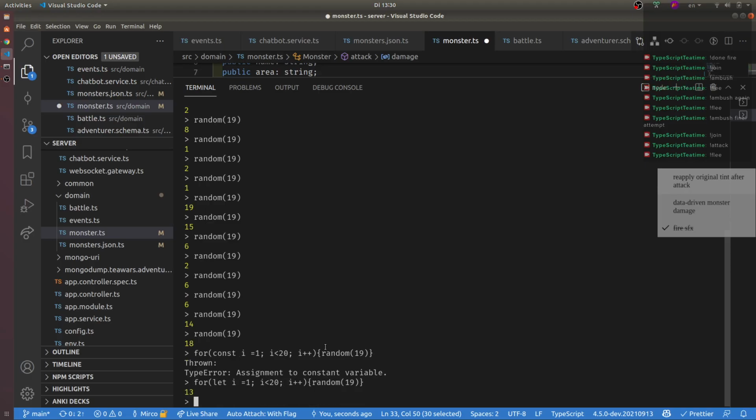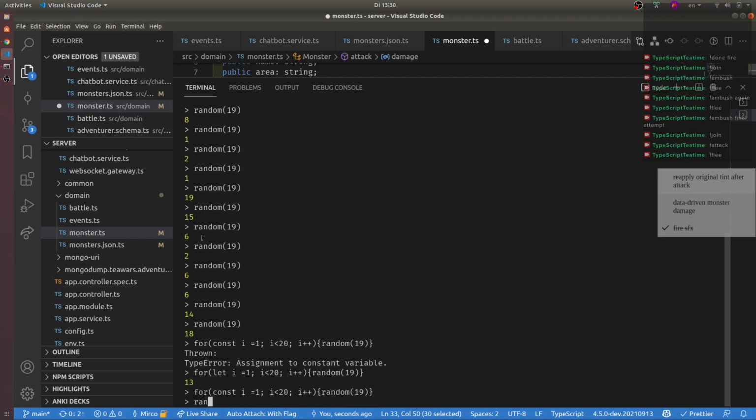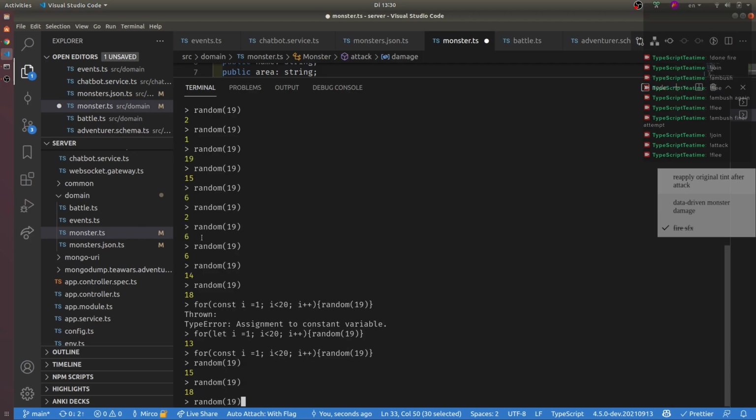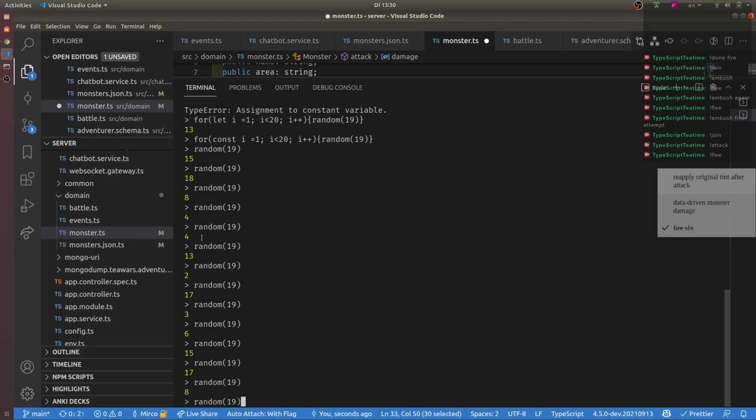That didn't work. Okay. Did it? With random of 3, we also get 0. Okay, so if we do random of 19, we probably also include 0 at some point. But it's just too lucky. There it is. Nice.